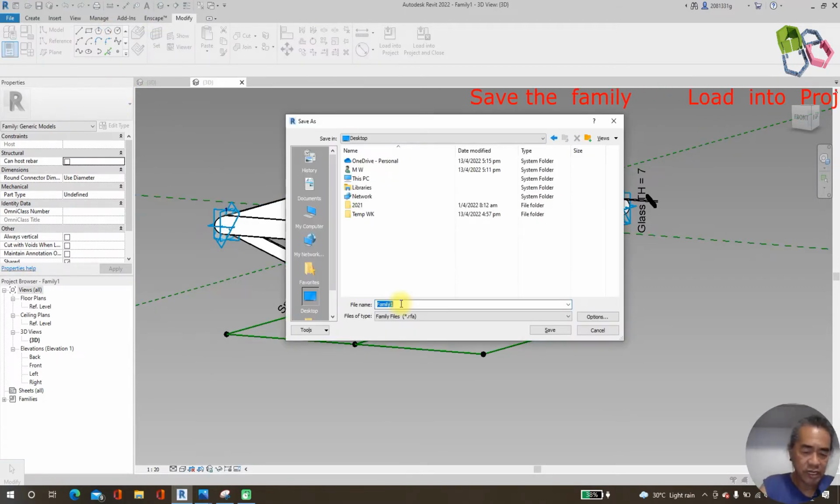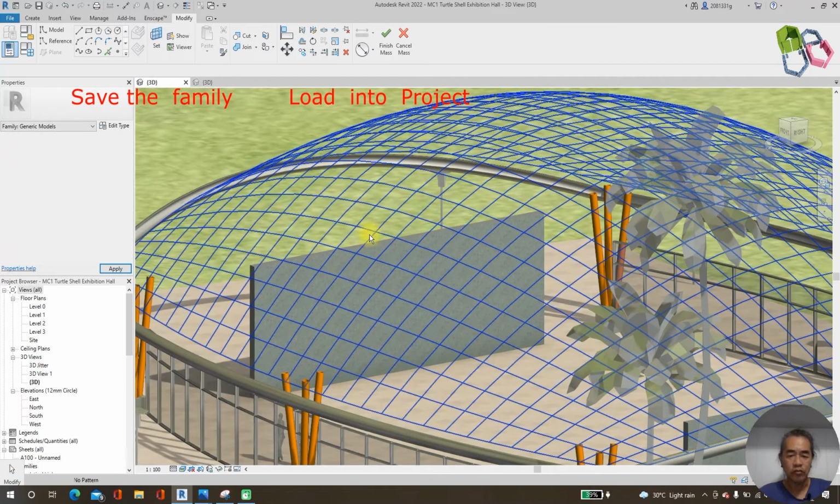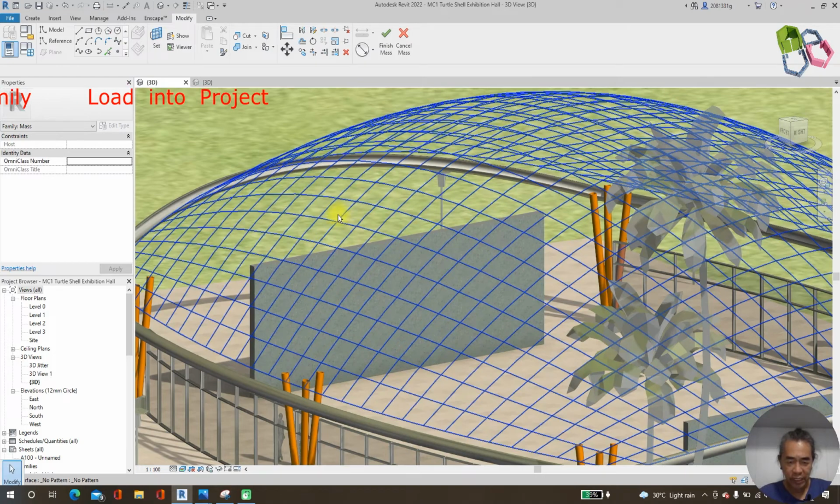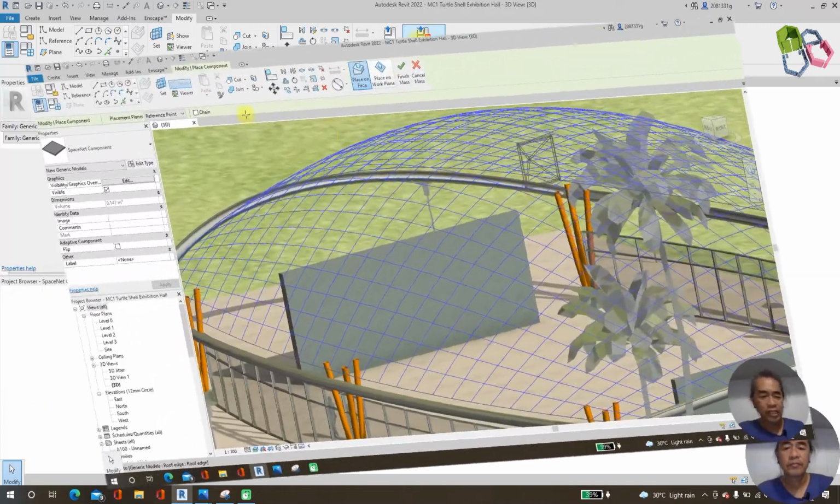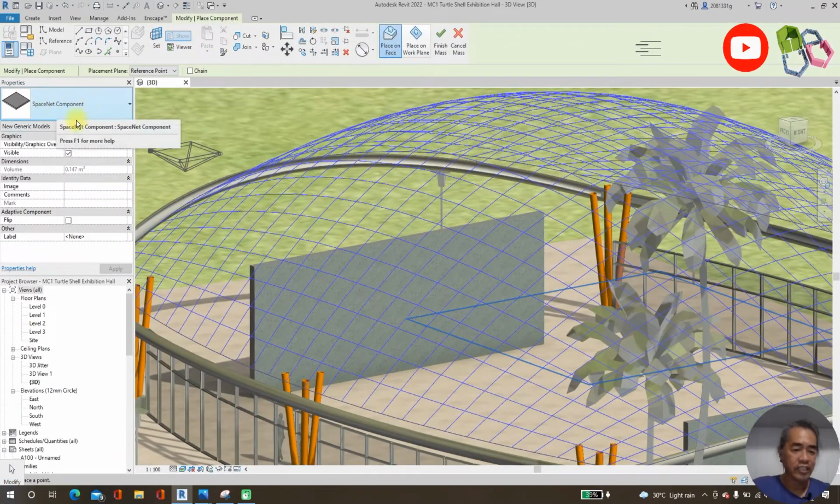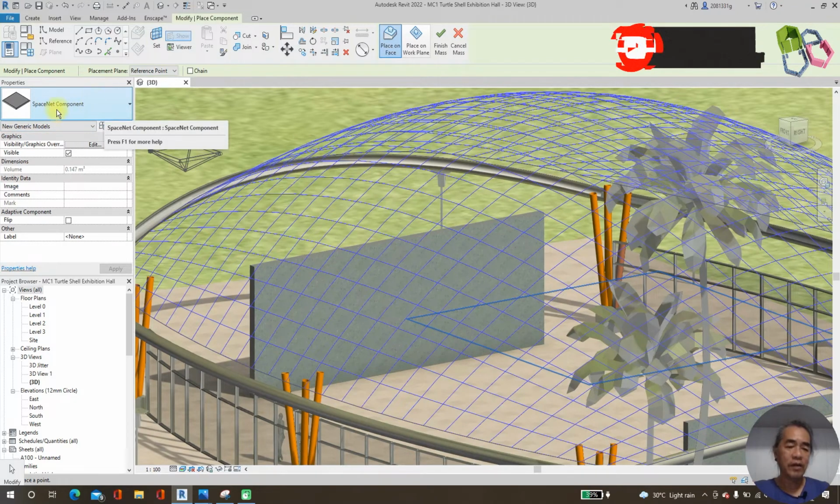Okay, name will be Spacenet component. This family I need to load into my project. I place on there one panel here. Load into our project. Load. Okay, now we have component here. We already created from there the other external family.